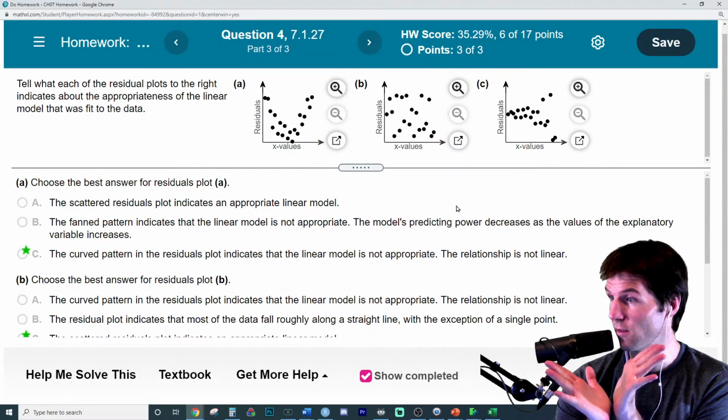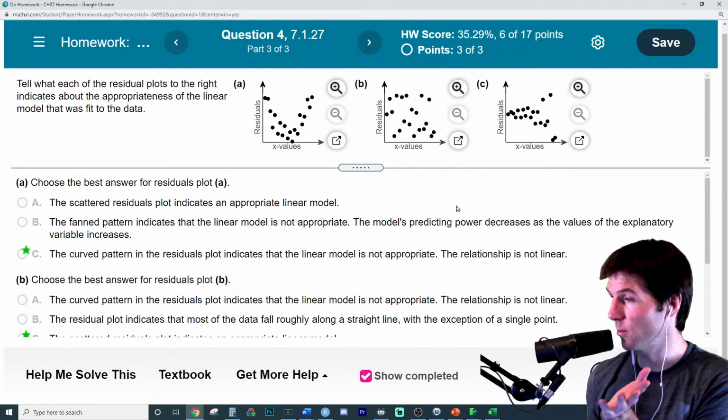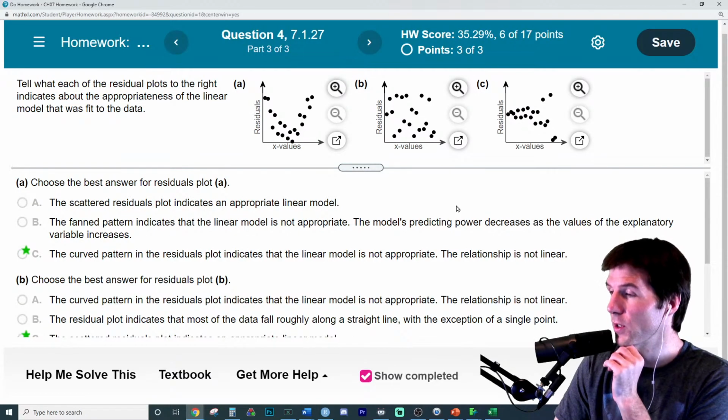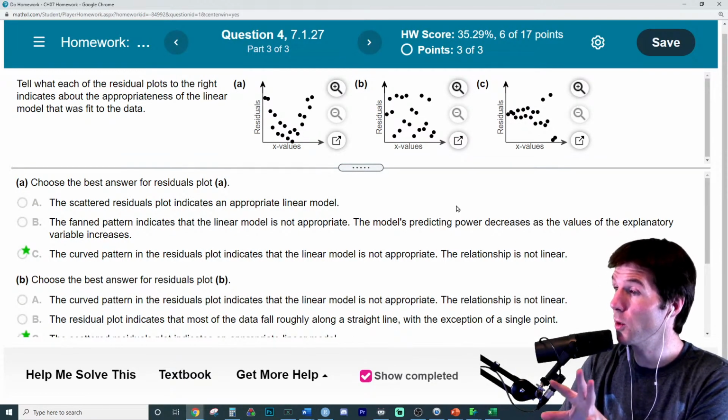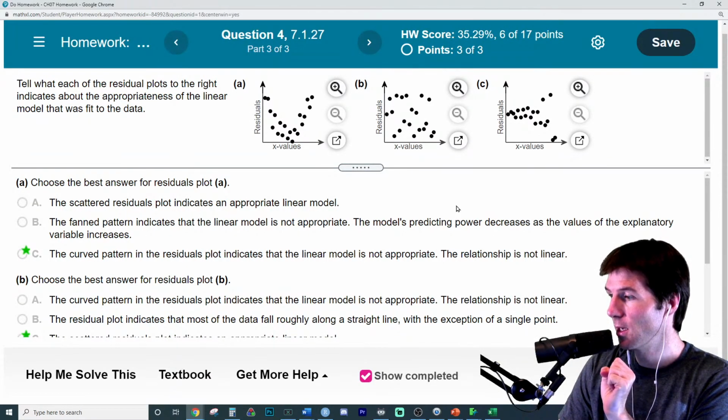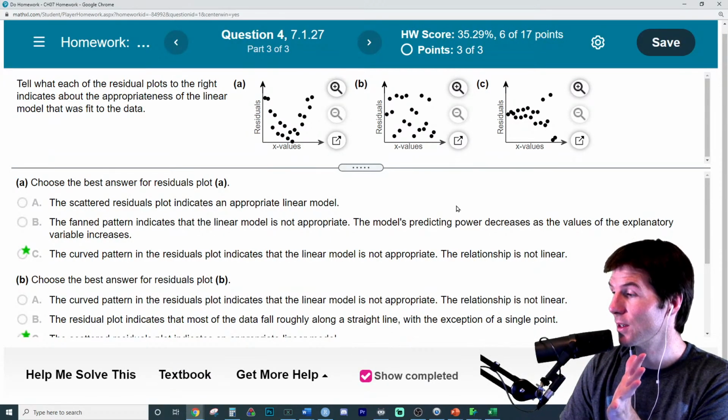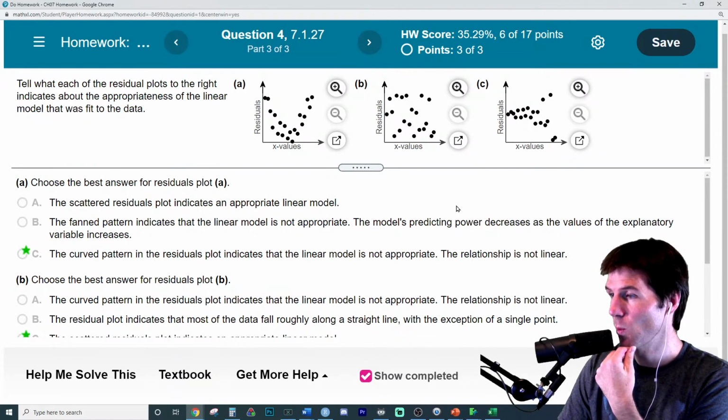C shows a thickening of points. So C has a problem with the plot thickening. Which of these plots show randomness, which is what you want to see in your residual plots? You want to see just random points. So which of these show randomness, A, B, or C? Which of these would show good randomness?